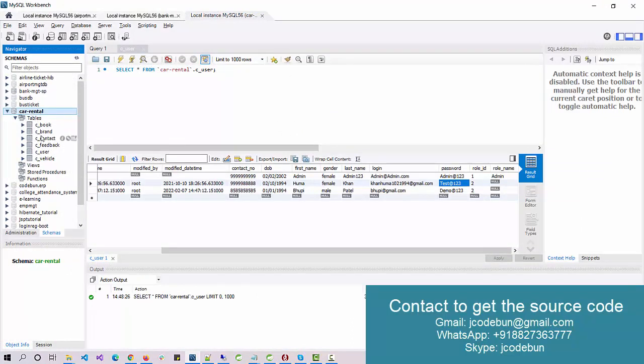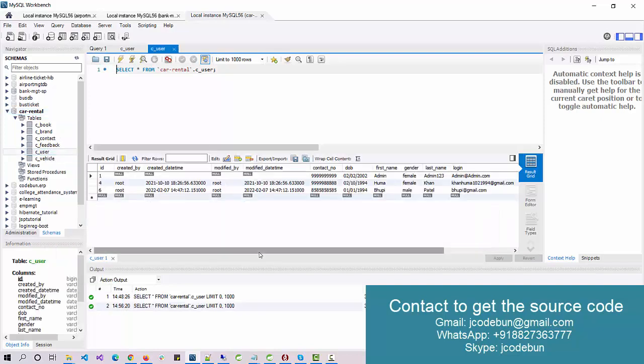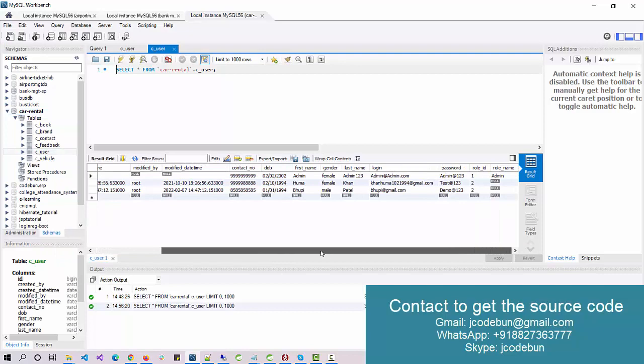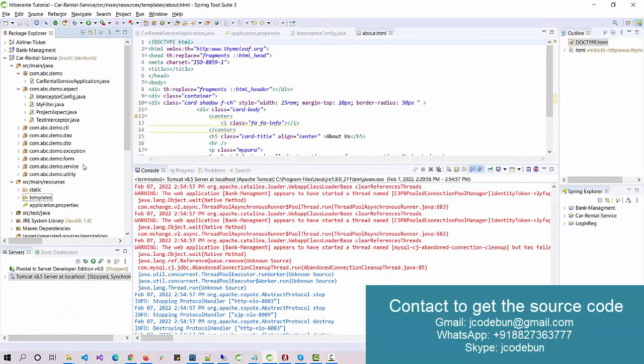Under the database, we have these many tables: C_book, branch, contact, feedback, user, and vehicle. If I talk about the users, this is the user table that manages all kinds of users that are going to interact with the application. We have differentiated the users by role ID. The role ID one will always be for the admin user, and the other will be for the customer. So let's run the application and check what a user can perform over the application.